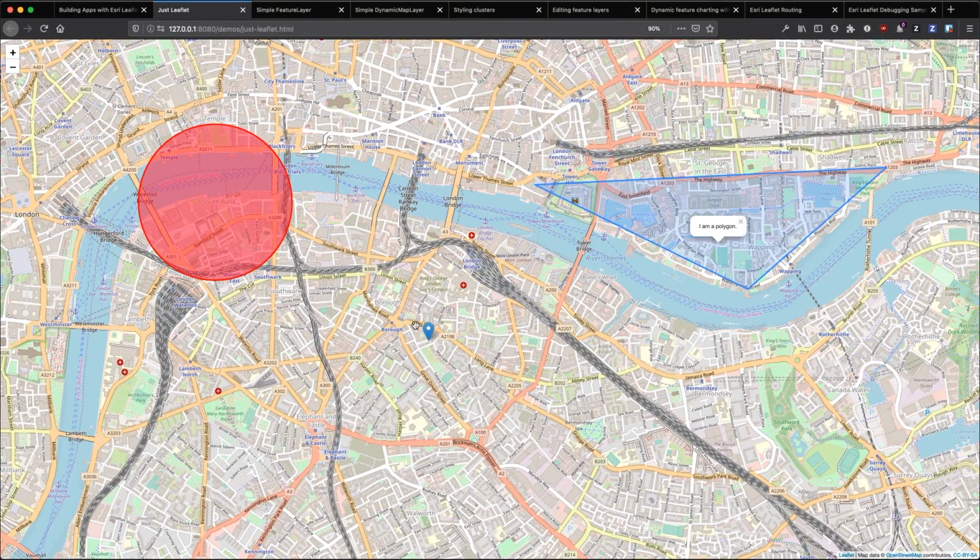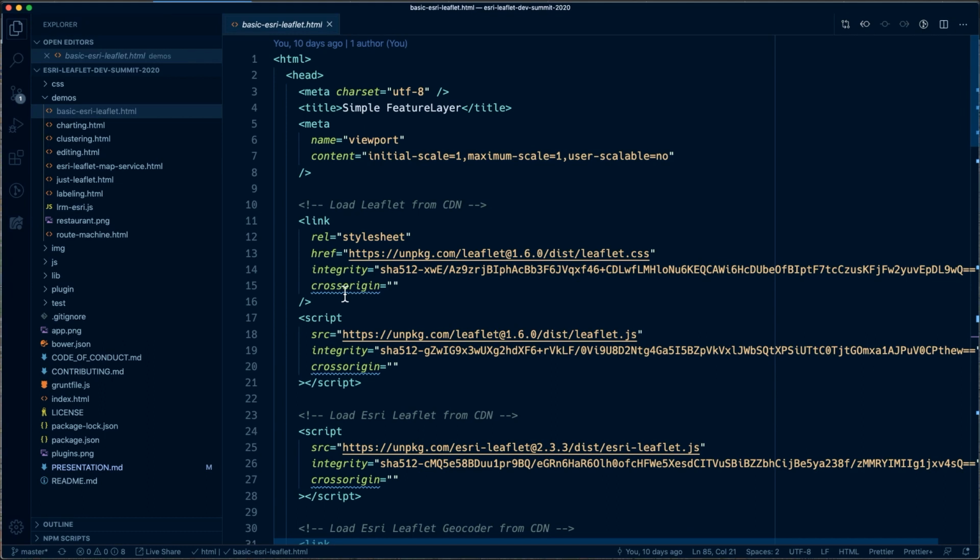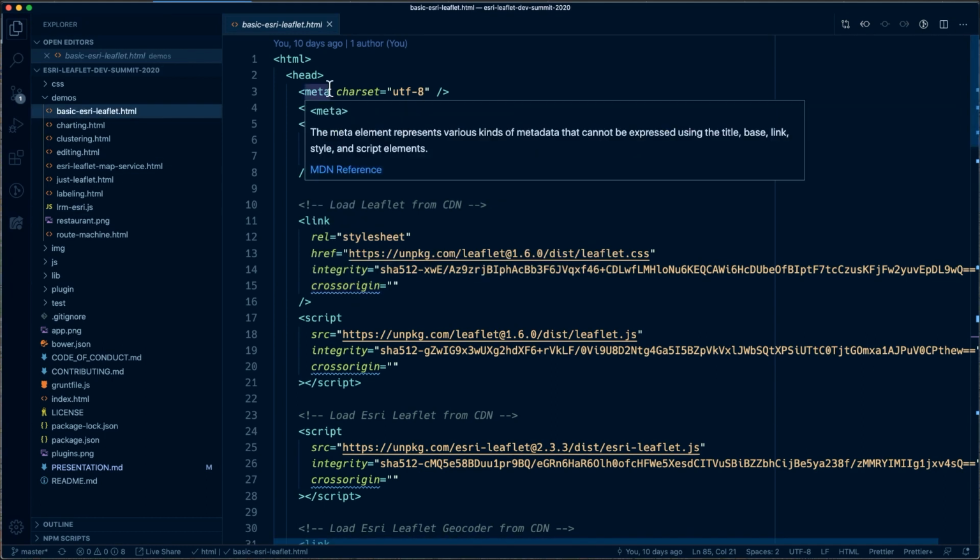So we have a polygon, a point, and a circle. And these things, when I click on them, they each have a pop-up on them. And when I click on the map, it shows me the coordinates where I clicked. And this is just a really, really basic Leaflet application. So let's take a look.